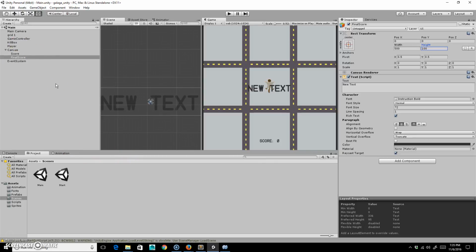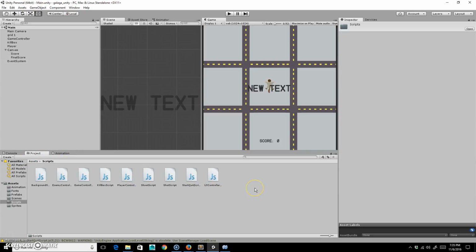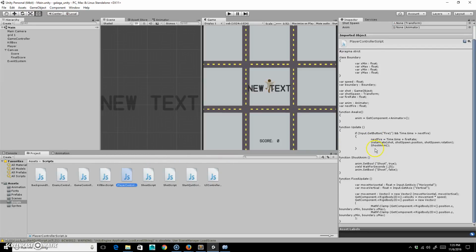Okay, now let's go to Assets, Scripts, and let's get it done. So we have the player controller script, I think is the one that keeps, which one keeps track of the score?